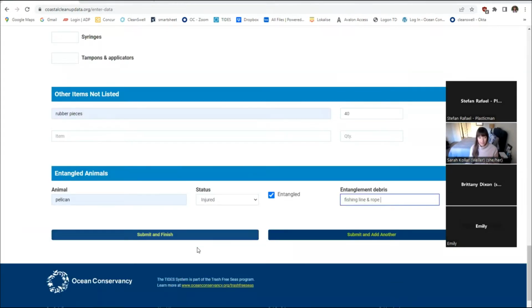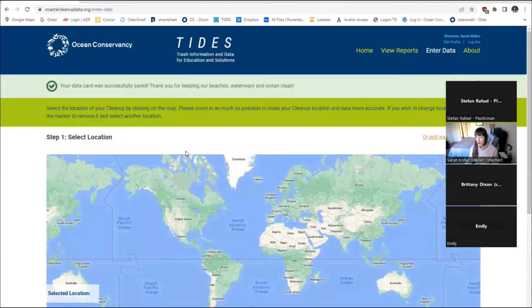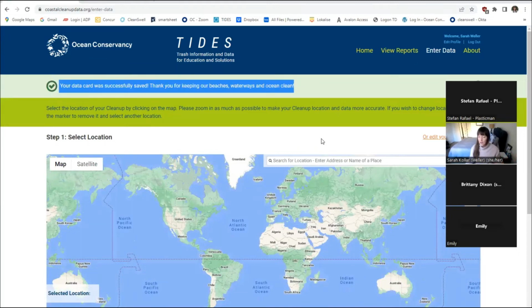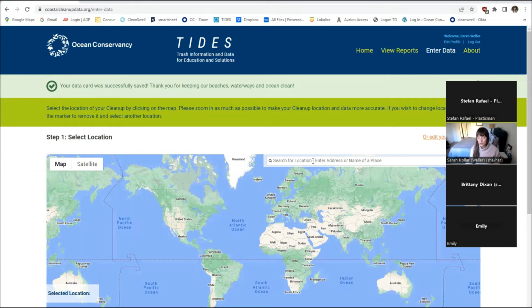So when I feel set with my information from the card that I have, I click submit and finish. If I had more than one paper data card from that exact spot, there's another button to submit and add another, and that would take you to the entry screen again and have that pin in the exact same spot. Then you'll see I've got this green bar at the top confirming that that data card was successfully saved into the TIDES database. And then it's prompting me, okay, where's your next data card? You do that process again until you have all your data entered. So that's the entry side.